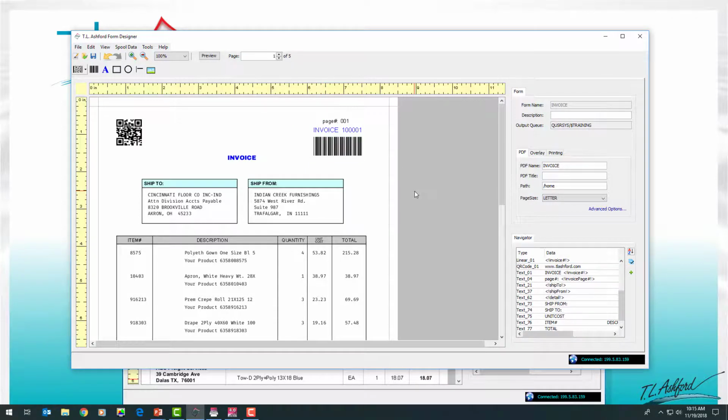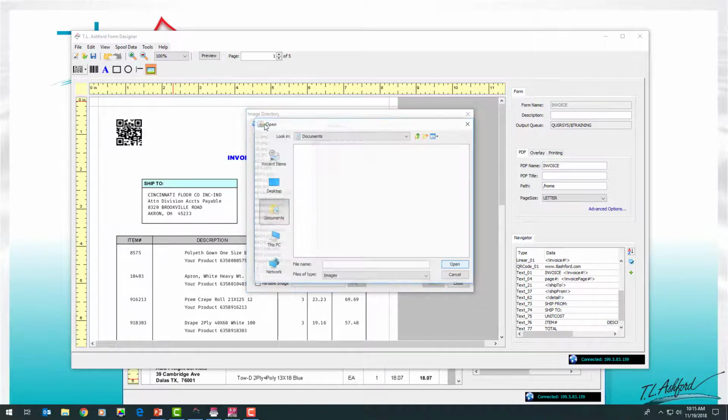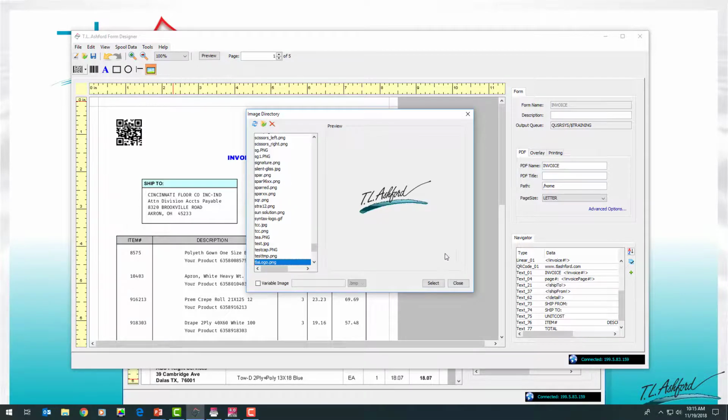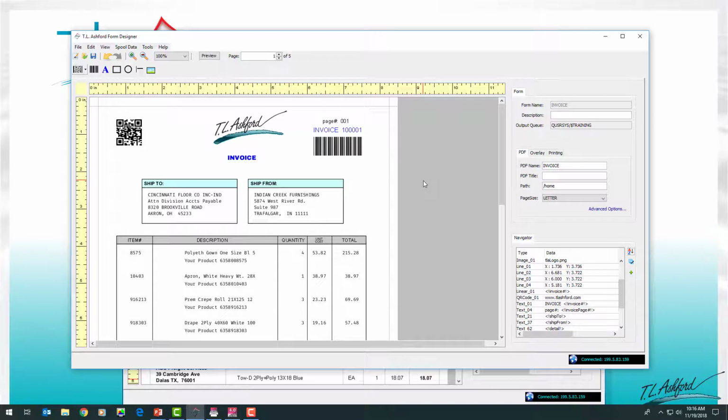And lastly, we can add images, full color images, to the form if we'd like. So I'll click the Add Image button. These are all the different images that we have imported into the software already. If I click the folder to add one, we have our TLA logo there. If I click Open, we import that into the software, and now it's available for us to use. So I'll select it, place it on our form, and it's a little large, so we can affect the scale of that, and I'll just scale that down a little bit. There we go. So that's all there is to it.